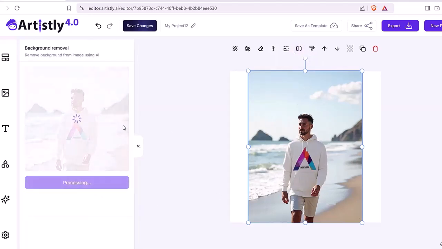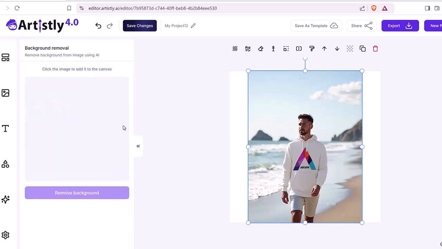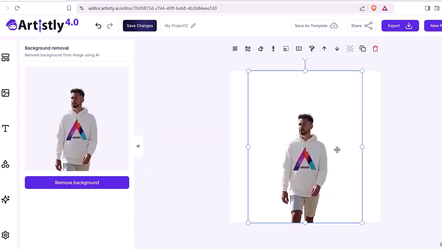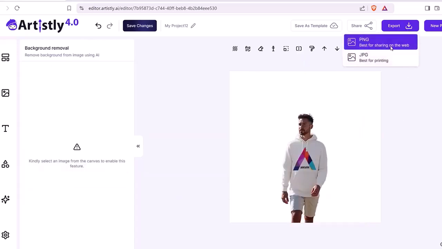So this is useful. Say you want to use it for Amazon or e-commerce based stuff. You want one without a background, right? So you can use this background removal tool for that use case. And then you can basically upload it to these platforms. You see this right now, and you can export it as a PNG, because PNG will have basically a transparent background, okay? So basically, that in a nutshell is Artistly 4.0.